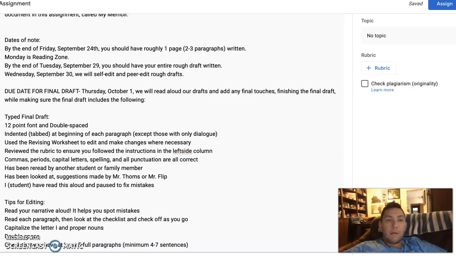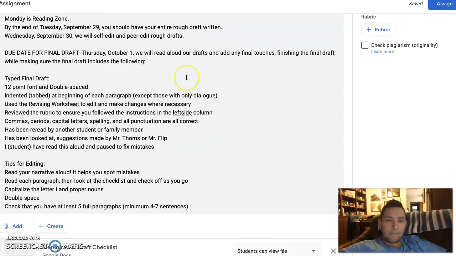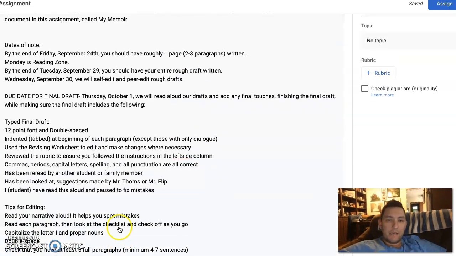Okay. By the end of Tuesday next week, you should have your entire rough draft written, and you should have that ready for class Wednesday as a rough draft. Everything written. Then in class on Wednesday, we will self and peer edit. There's a document attached below. It says editing checklist.